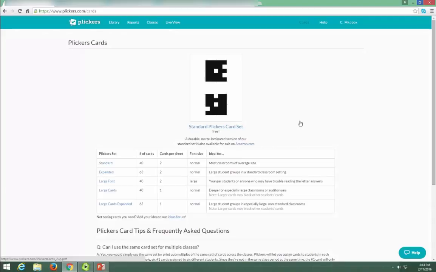You choose what format you want them to be in. The first day of class, I instruct students literally what you just saw on the screen. I say, take a look at your card. You'll notice that one side is an A, one side's a B at the top of the square, one side's a C, and one side's a D.